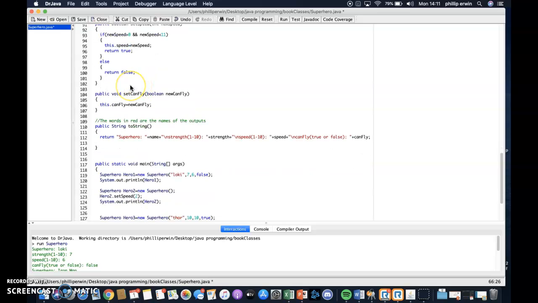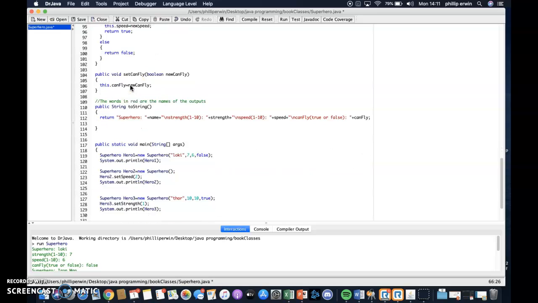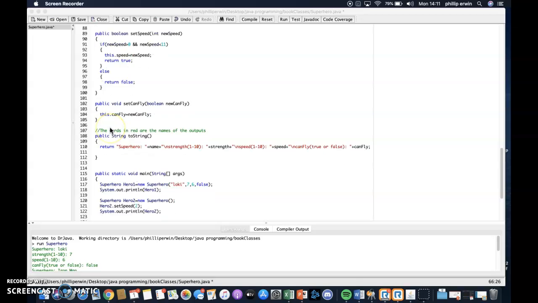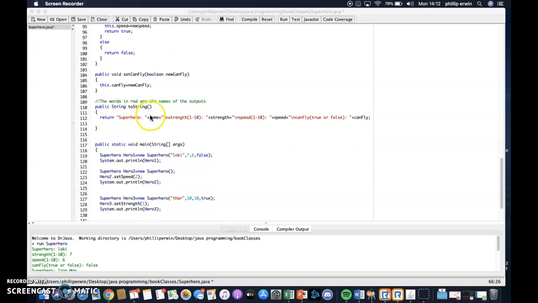The next part is the setter for can fly. And then we have the toString, which is going to be part of the output or the return. So it's going to return all of these things in red.